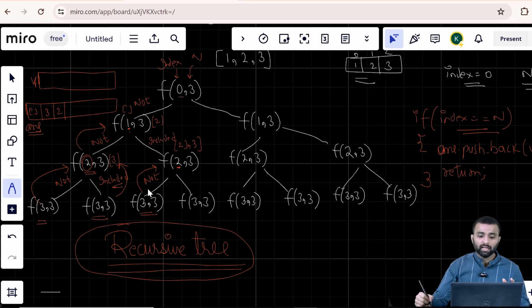Now when I go further, on the including part, I have already added 3 into it, right? I go into the base case, which is 3 equal to 3. Again I push all the values of v1 into the answer variable, right? So here I am adding 2 3.